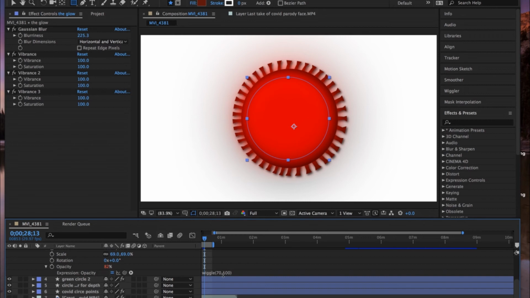An expression is just some numbers that you enter here that will allow animation to happen without actually having to manually program it. It just happens indefinitely for whatever numbers you set here and here. So I put wiggle, parentheses, 70, 100, parentheses, and that is my expression.